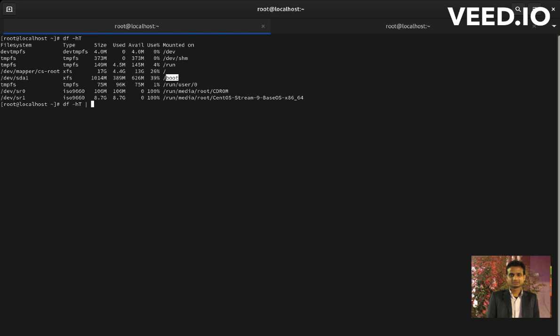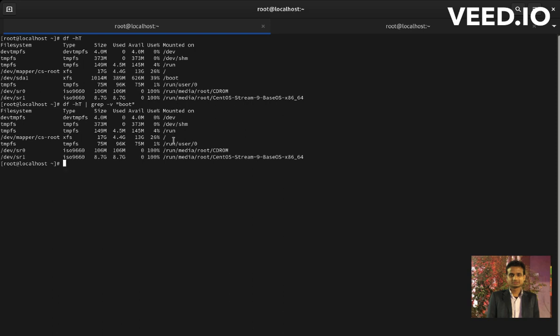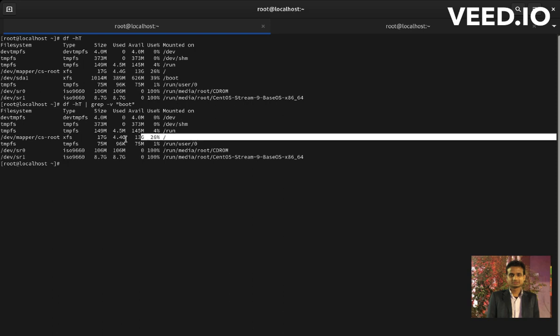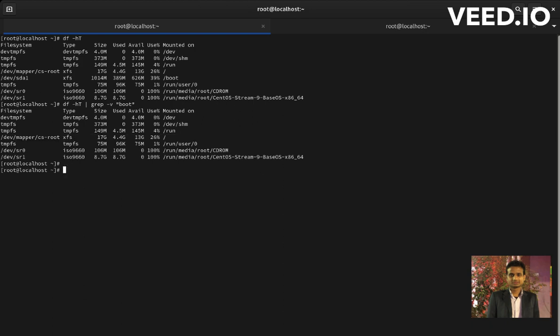For that, pipe. The pipe means the result of the df -ht can now be used with the new command that I enter after the pipe. So how can we do that? Pipe grep dash v to negate the output. I don't want the boot to be displayed in my output. So dash v and that string, and hit enter. So if you see here, this boot is no more present in my output, right?